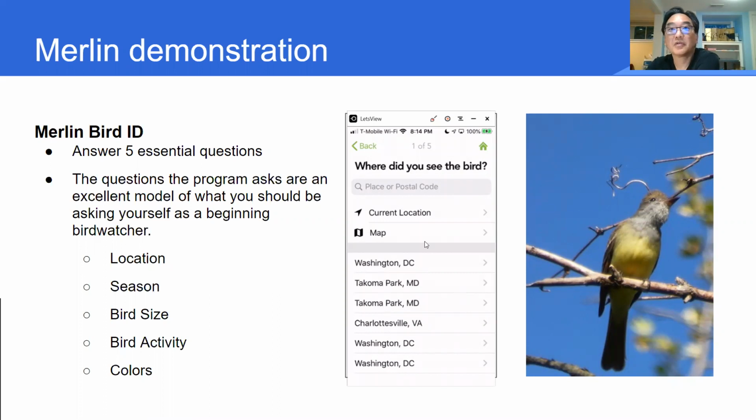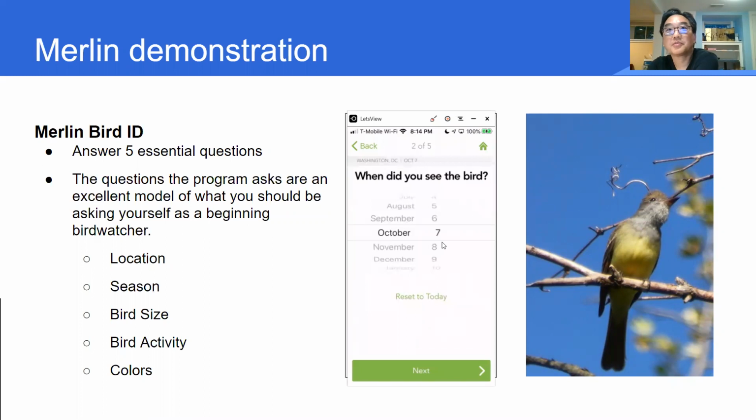So here, we're going to click on Washington, D.C. When did you see the bird? So we did not see it on October 7th. We're going to reset it to today.